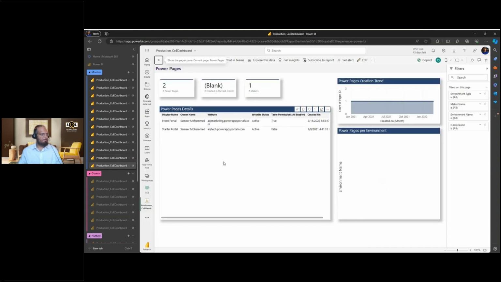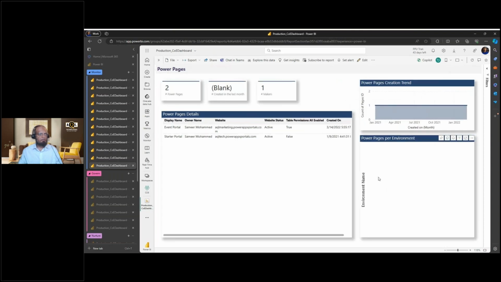Power Pages, we can create Power Pages. So this tells you how many Power Pages you have, how many makers there are, Power Page details, and a creation trend over a time frame. And of course, you have Power Pages per environment. All of these Power Pages are not in an environment, so this is blank. But if you had them in the environments, you would definitely see it here. So this concludes the monitor section.